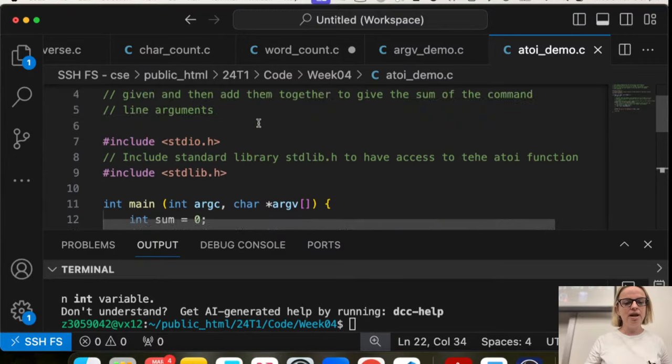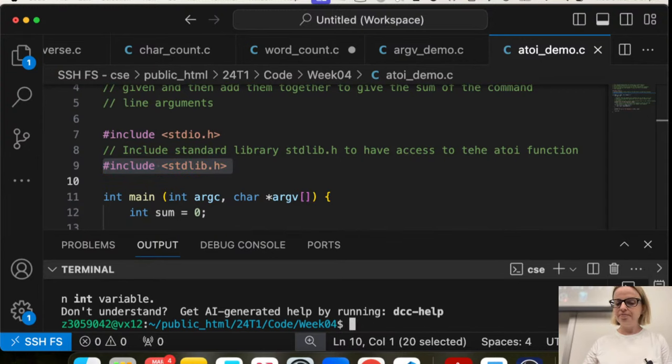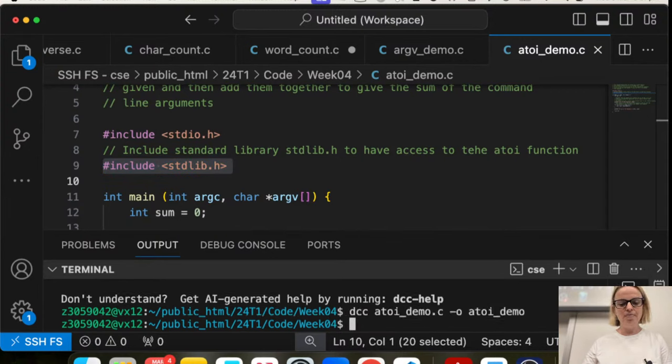But of course, I need to include a standard library to do it because that atoi function is sitting inside yet another library that you are now introduced to, which is your stdlib.h. Okay? So atoi is located inside your standard library and it allows us to do this. You don't have to think yourself, it does all the thinking for you. Okay, so that's now compiling because it's no longer offended by me.